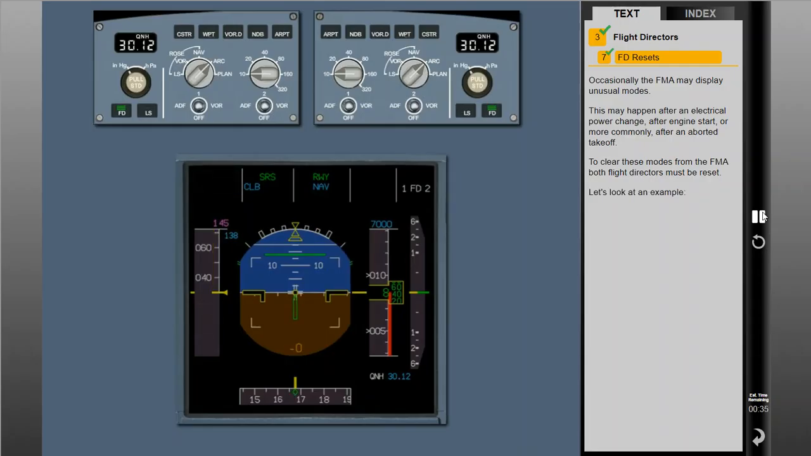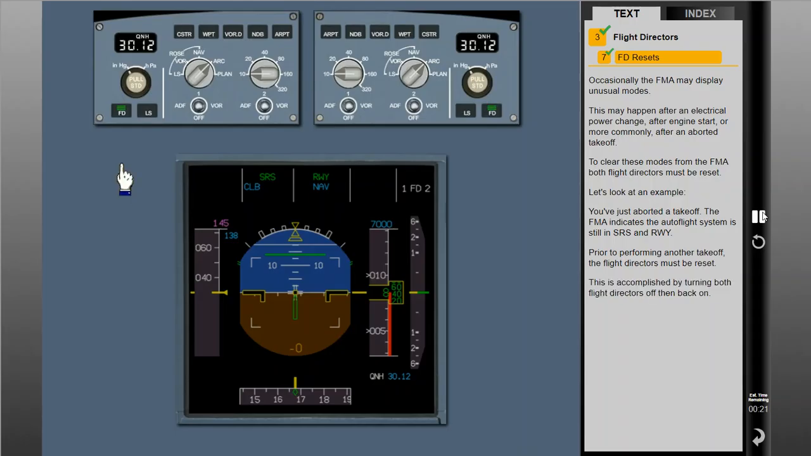Let's look at an example. You've just aborted a takeoff. The FMA indicates the Autoflight system is still in speed reference system and runway. Prior to performing another takeoff, the flight directors must be reset. This is accomplished by turning both flight directors off, then back on. Notice all FMA indications have cleared. The flight guidance modes have now been reset for takeoff.